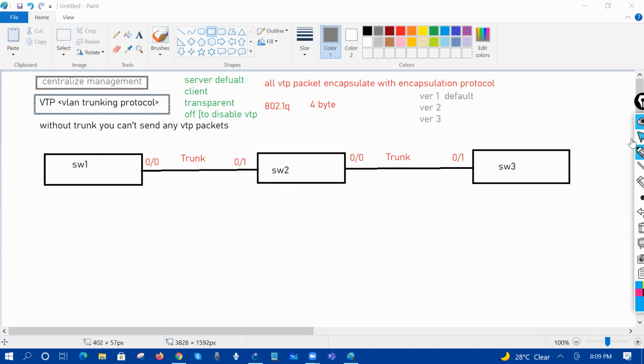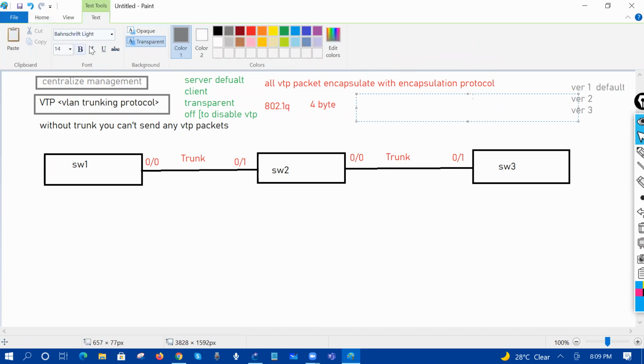In a client, what happens? You cannot create a VLAN. What is the meaning of client? The client is saying that you cannot create a VLAN, but you can sync and relay the information. Server means you can do everything: create, delete, modify, sync, relay. Everything you can do.